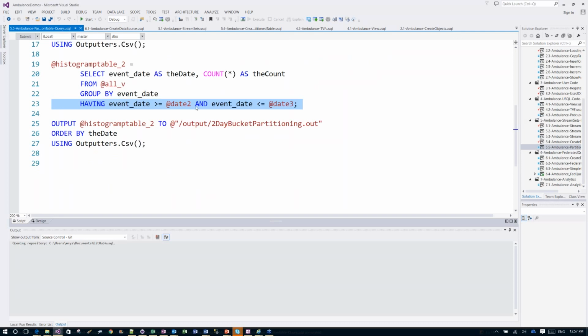Now these predicates are actually being evaluated by the query optimizer, and you will get partition elimination. So that means if you have one of those coarse-grained partitions, and your predicate is clear enough for the query optimizer to know that it doesn't have to look at that particular partition, then that partition will be disregarded.